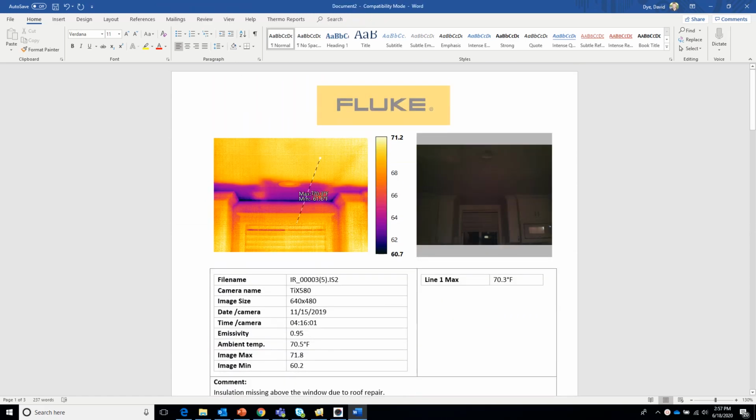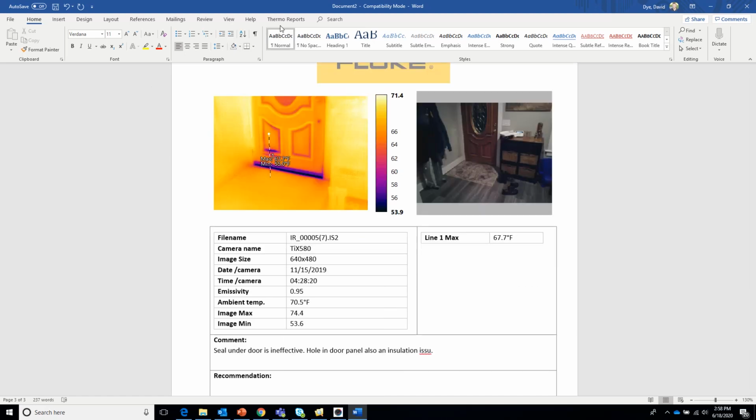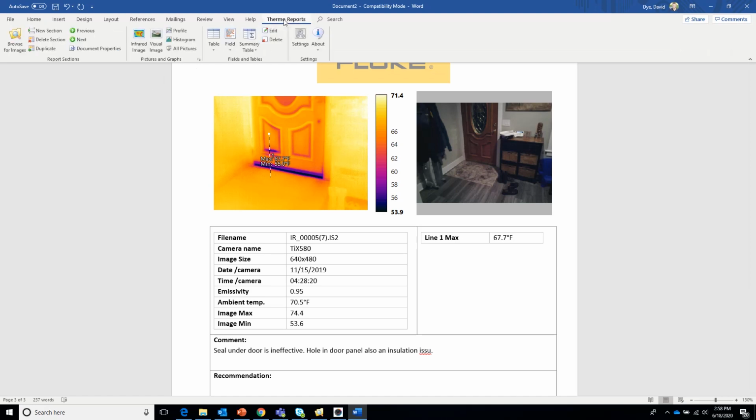Smartview R&D inserts a plugin into Microsoft Word in order to facilitate this integration. You'll see this tab up here, Thermal Reports. Selecting on this gives us some tools to interact with Smartview R&D. If this is a report that I just created or a saved report that I'm opening back up again, I can actually make changes to this image without having to recreate the whole entire report.